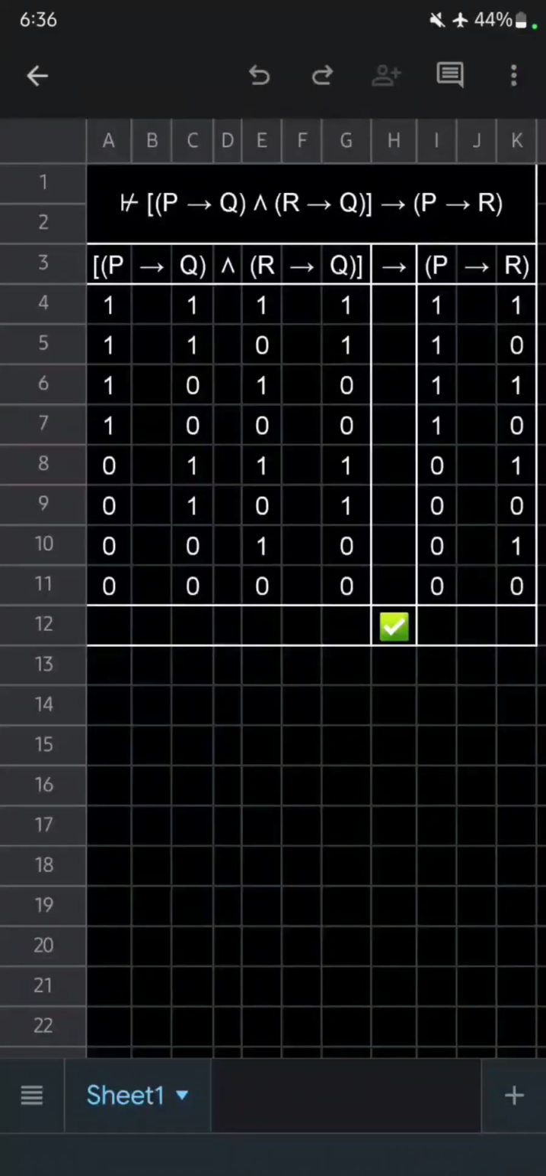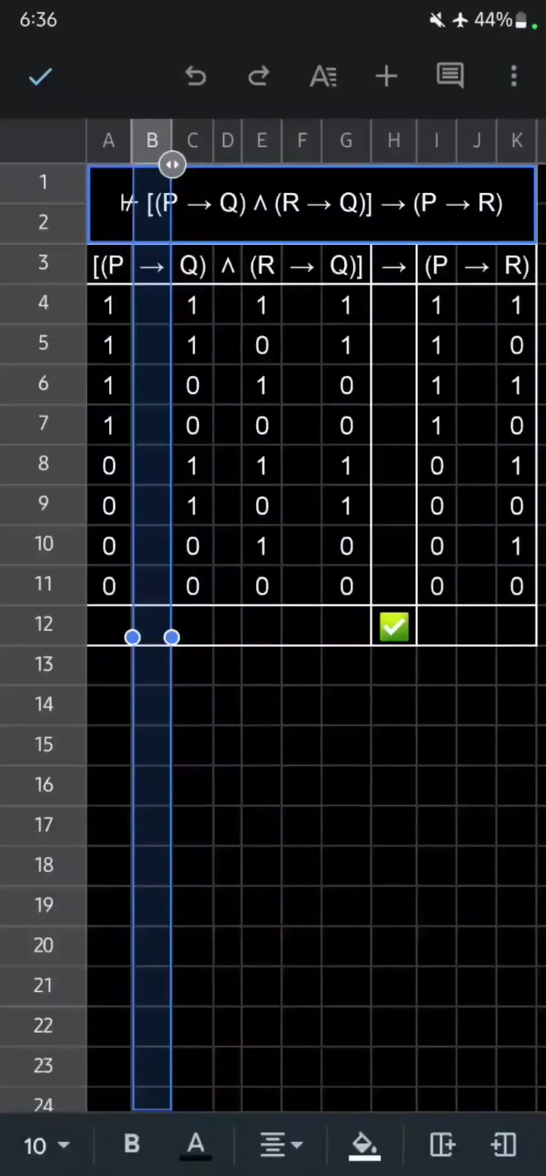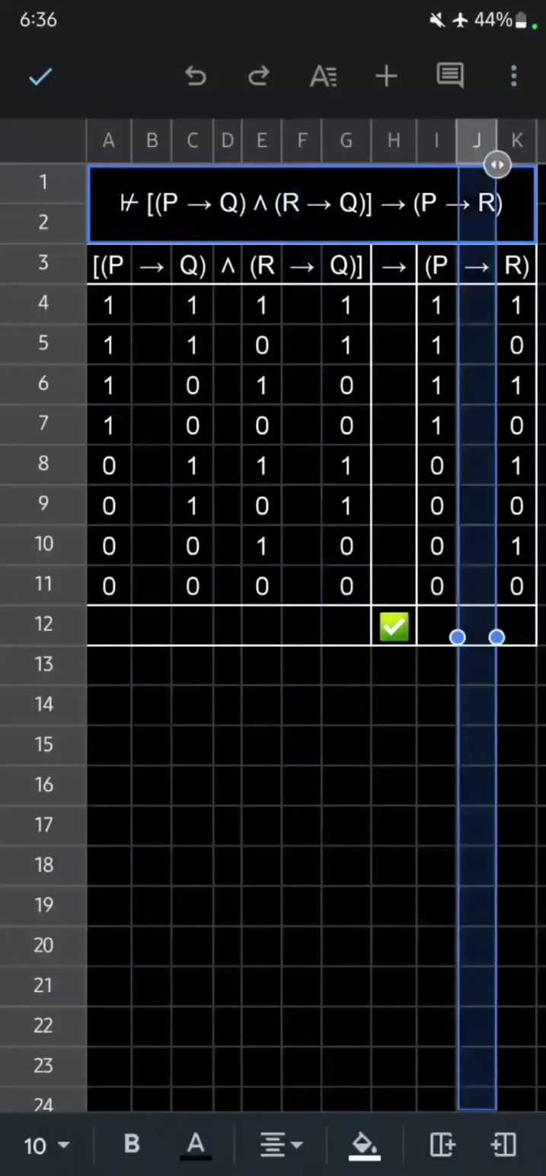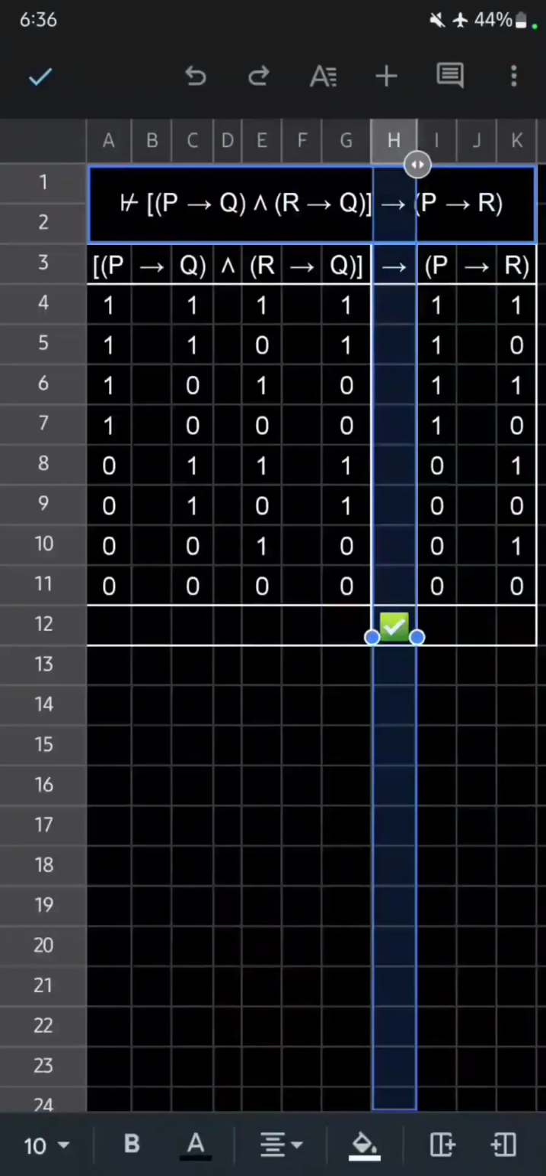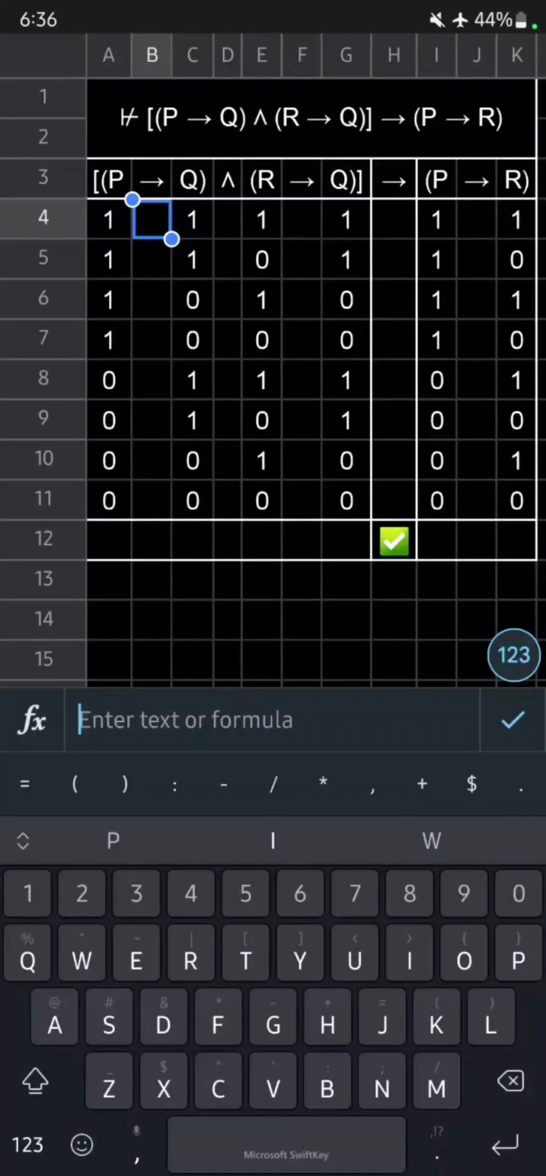And our next step is to fill out the rest of these expressions. So we have 3 material implications here. We have one in column B, we have one in column F, and we have one in column J. And that's not counting, of course, our main operator here in column H. So we know that the material implication returns a value of false if and only if the consequent is false and the antecedent is true. Otherwise, it will return a value of true.